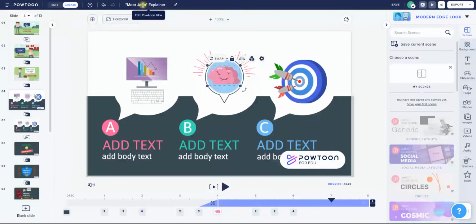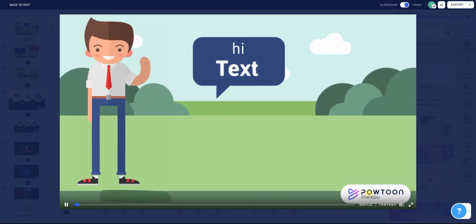Some other things you can do, you can preview. There's an undo. There's a redo option. You can change the title. You can even save your video up here. By the way, you want to do that often just in case your internet or the software crashes. It's nothing worse than losing a bunch of work you just did.